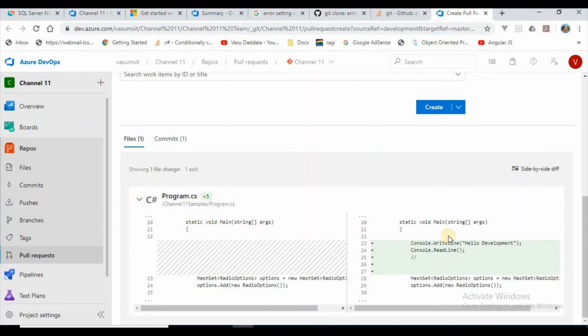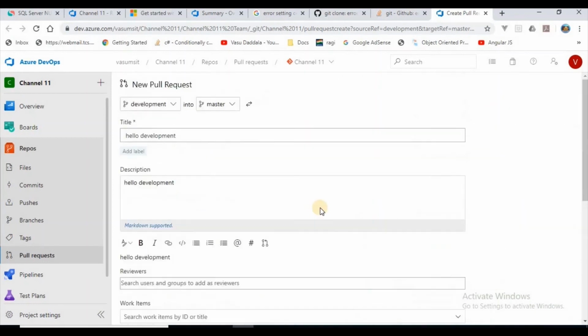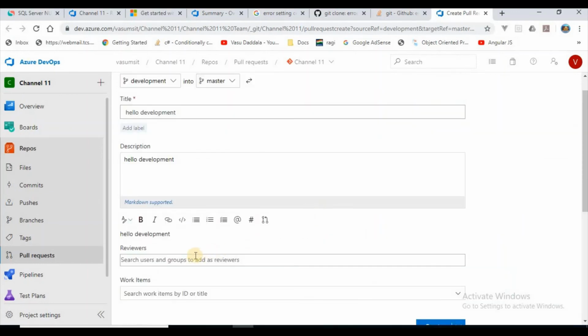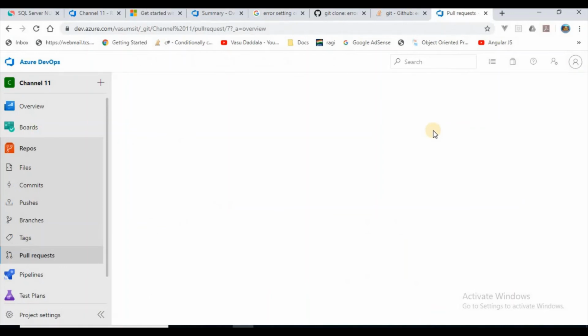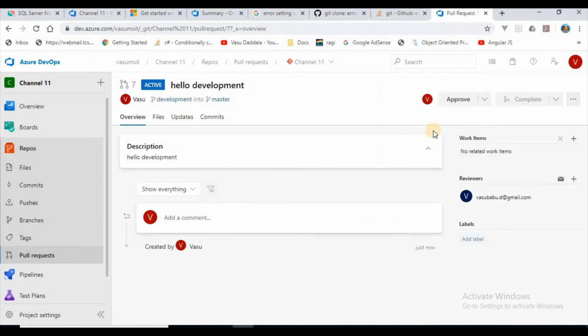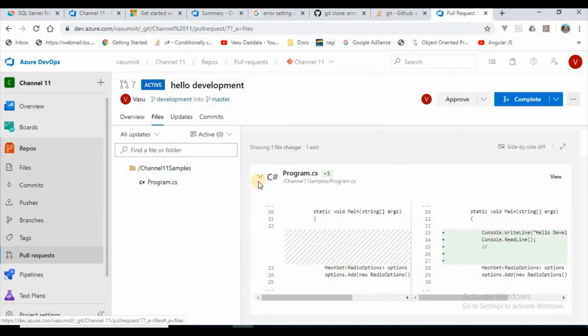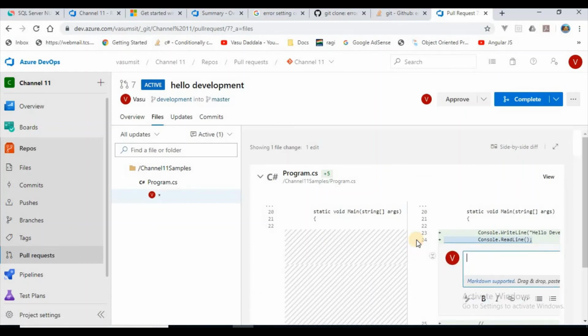So this is the change that has been added, the new changes under the program.files. Once you observe these changes, here you need to provide the reviewers who want to review, and create that. So my pull request got created, and to compare the changes we can go for files. Under the files we can see the changes that have been added, and if you want you can provide a comment also. All good.